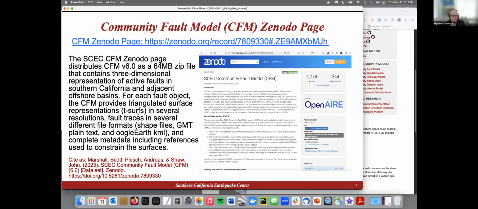And if you just want to work with the fault geometries, they're in something called a T-surf format, triangulated surface. They're provided in multiple resolutions, including some that are quite detailed, and in different file formats, shape files or plain text or Google Earth KML. So to make it official, they've posted this on Zenodo. Now there's a DOI, digital object identifier, associated with it. This is the DOI for version 6.